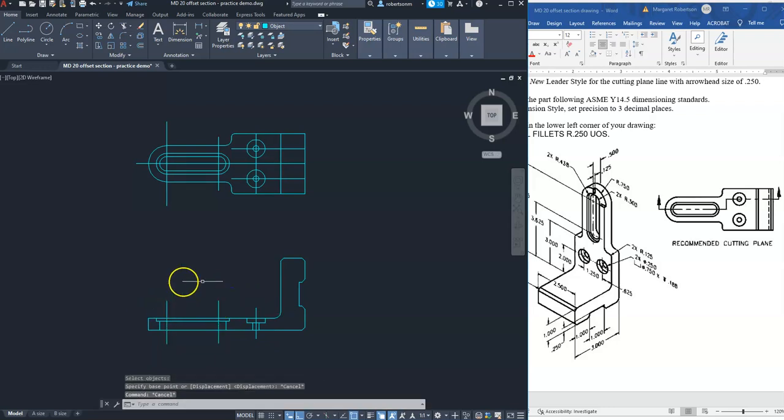Oh, looky here what I'm doing. S for stretch, right crossing window. Any point inside the right crossing window gets selected, and you can then move it. That's what the stretch command does.